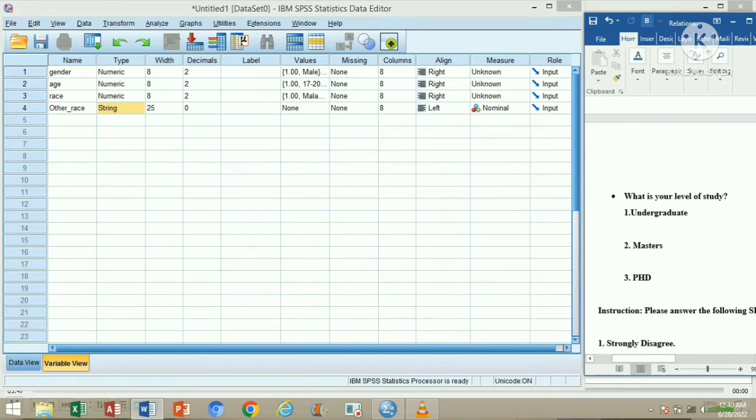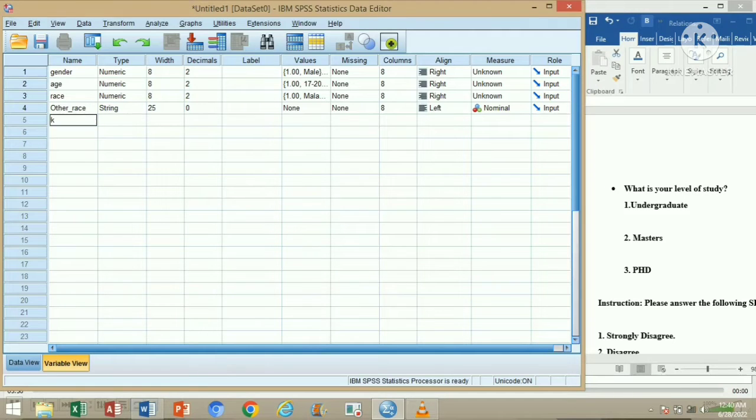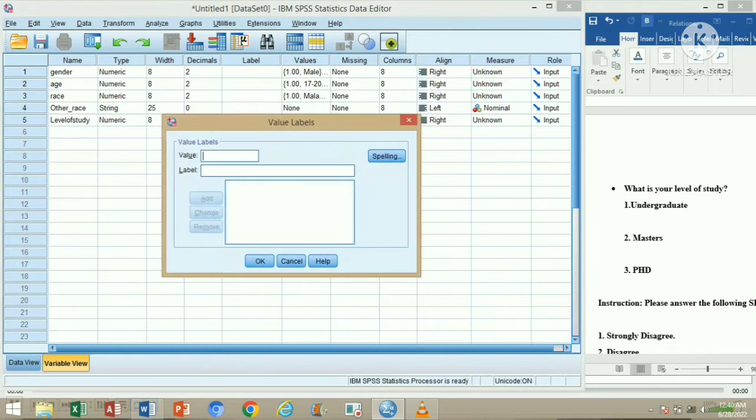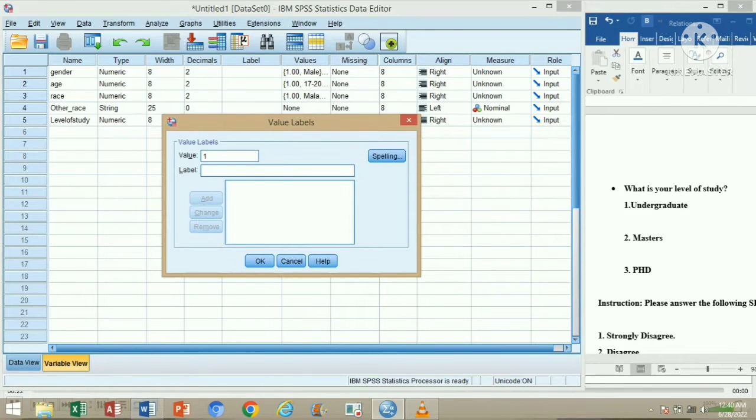Okay, for our next variable, number 4, level of study. So I will put here level of study. Okay, click enter. And click the none cell, then the ellipsis. So for the first option, it is undergraduate. So we will put here 1 and label undergraduate.